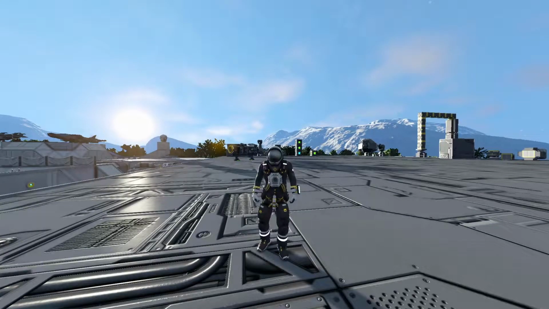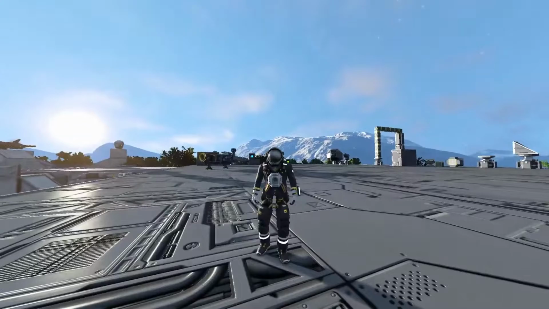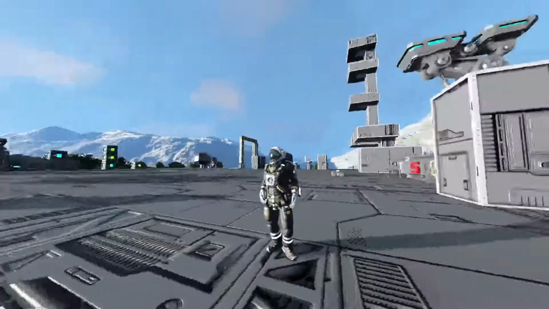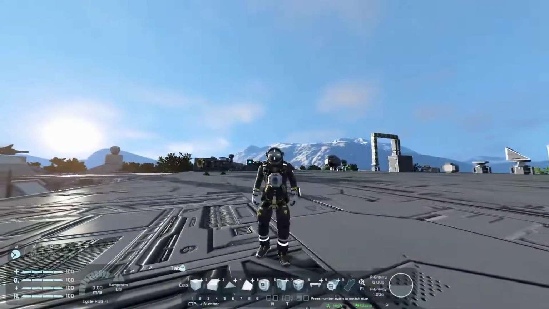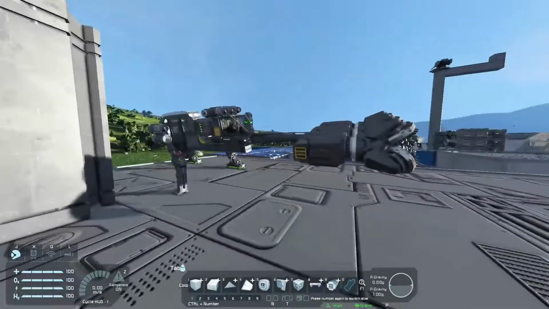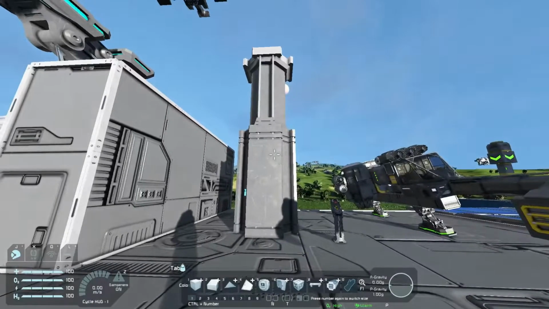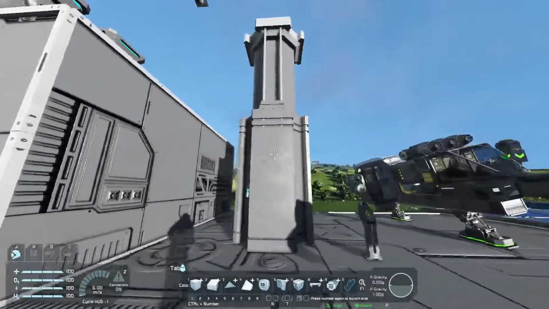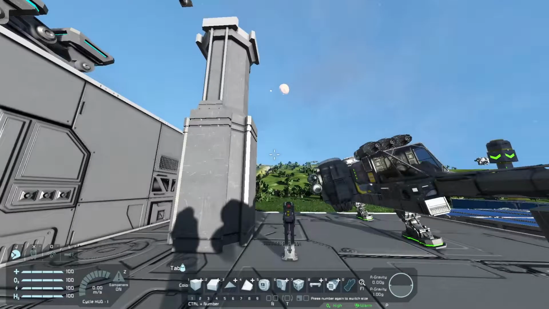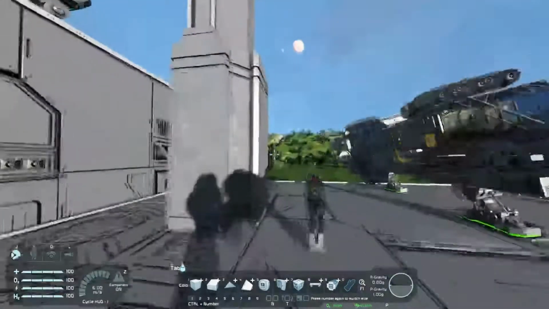My name is L Skipper and today I'm going to talk about pistons, rotors and timers. So let's begin by starting off with a piston. A piston is a block in Space Engineers that is very, very useful, and its usefulness comes in a variety of ways. So as you can see, this is a piston.